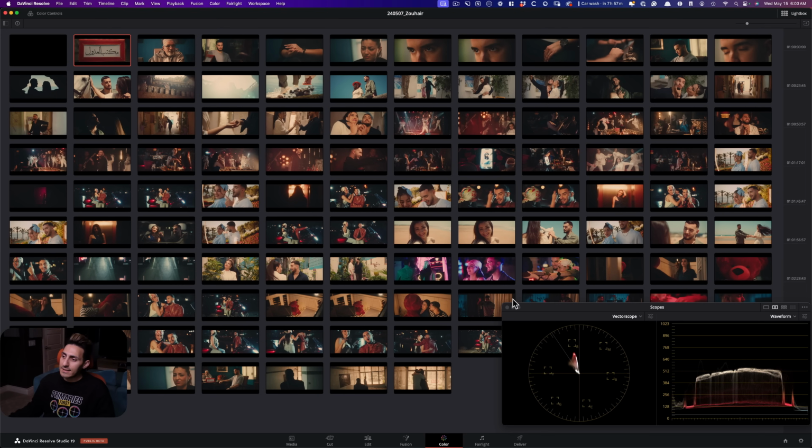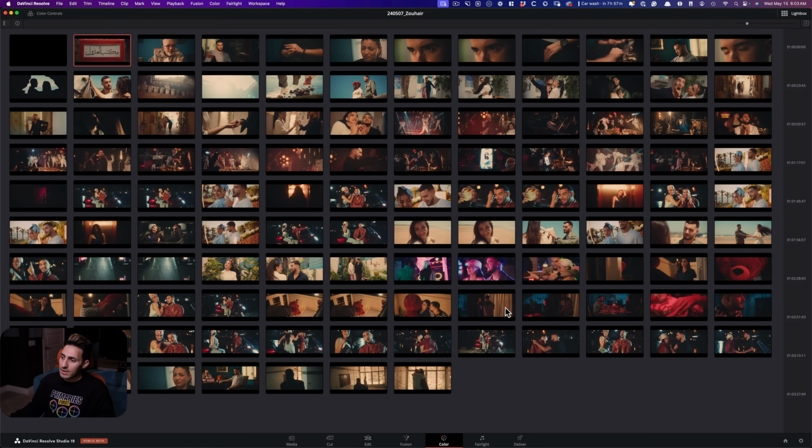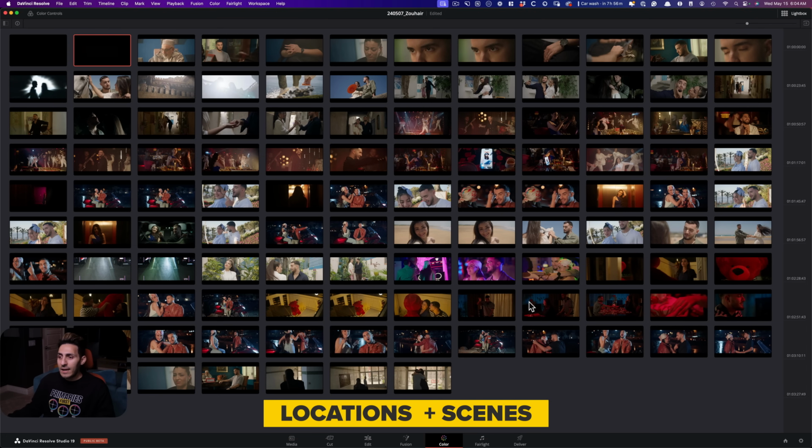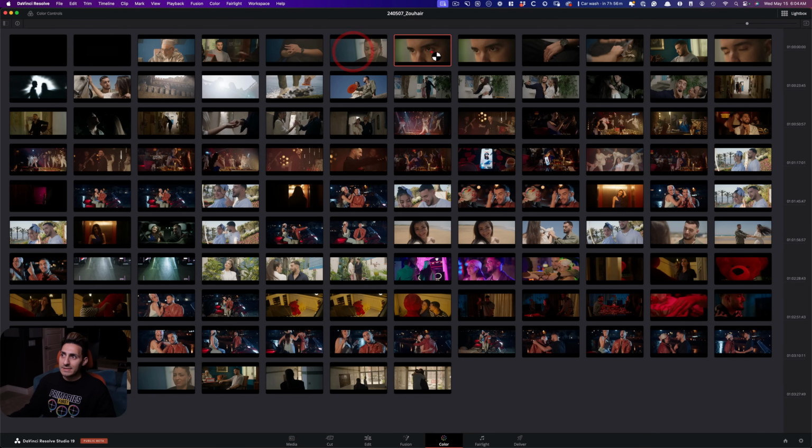And then the second thing that I do is let's just go to Rec 709. So I'm just going to do that now. We have our Rec 709. And then the next thing that I do is this. In the lightbox view, let's start breaking it up into locations and scenes. Okay, this is our first scene. The reason why you have to watch it a couple of times at 2x first is to understand the story. And that's extremely important.